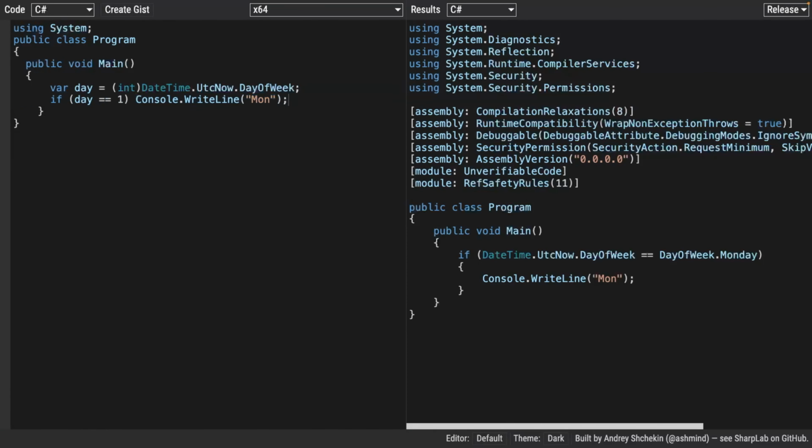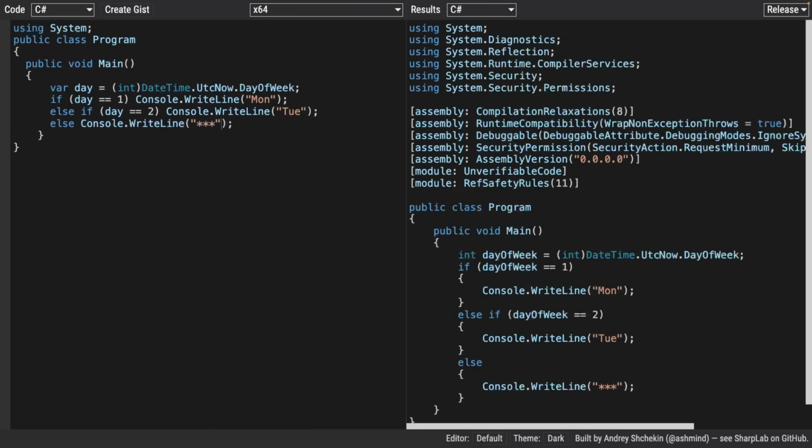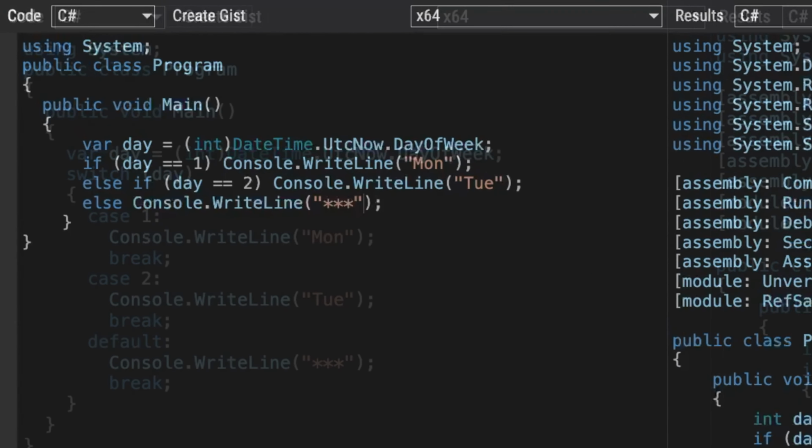Then if we wanted to do the same for Tuesday, we could add something like this. We could even change this to say else if it's a Tuesday. And then lastly, we could say else Console.Write star star star because we don't know what day it is.